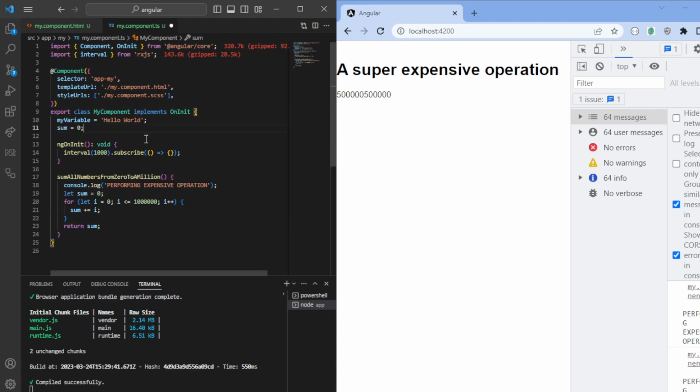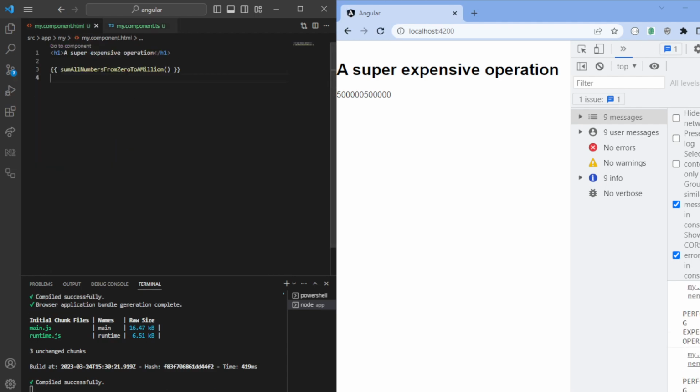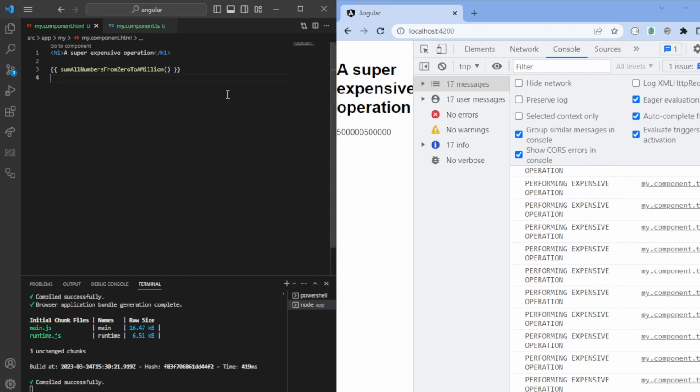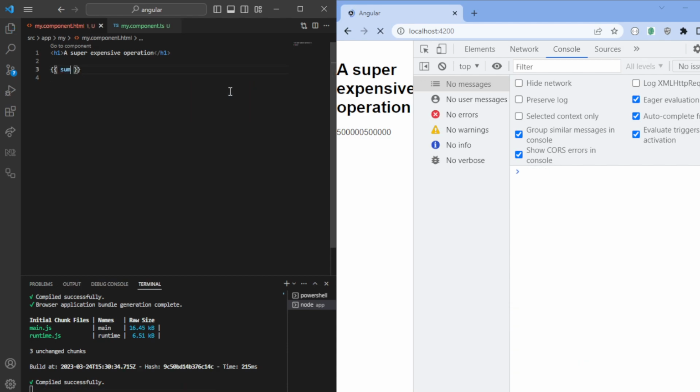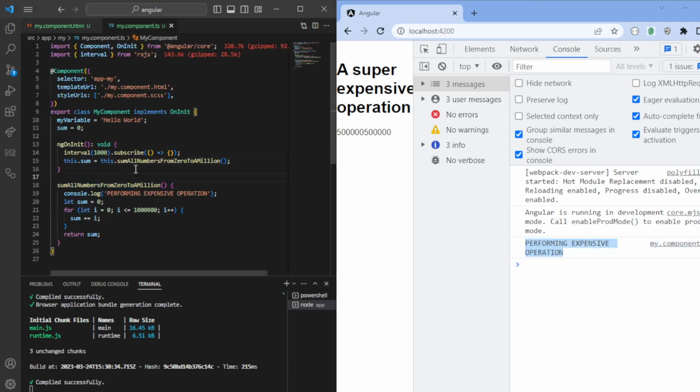So here is how you should have it instead. We'll create a variable called sum, call this function in ngOnInit, and assign the result to sum. Saving this will still show a lot of expensive operations because we're still calling the function from the HTML, right? So what we want to do is essentially change this into sum, so we'll only print sum. And as you can see here, the function is only called exactly once, which is much more performant than it being triggered multiple times.